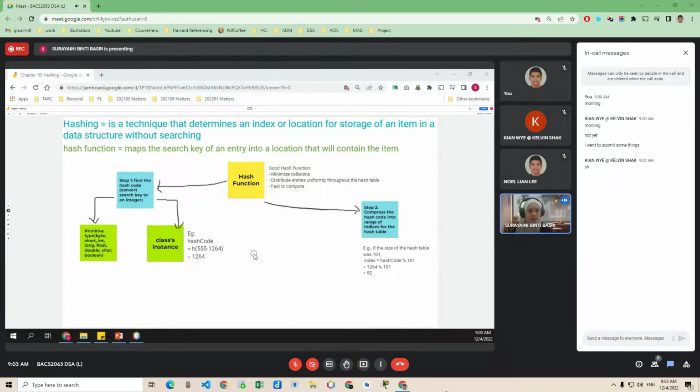So what is hashing? This is just a recap. It is the technique to determine the index or location of an item in a data structure without doing any searching. Because the index of that item is already stored in that key itself. So we can directly go to that item based on the key, because that key already contains the location of that item.